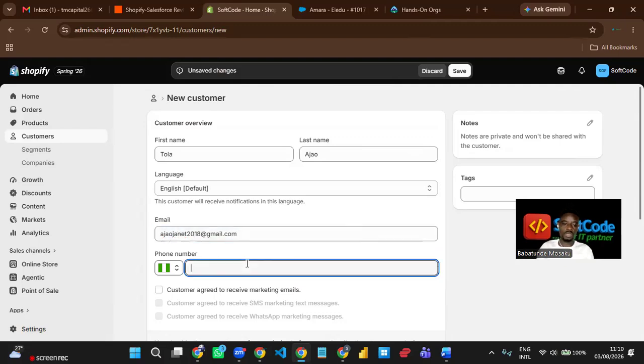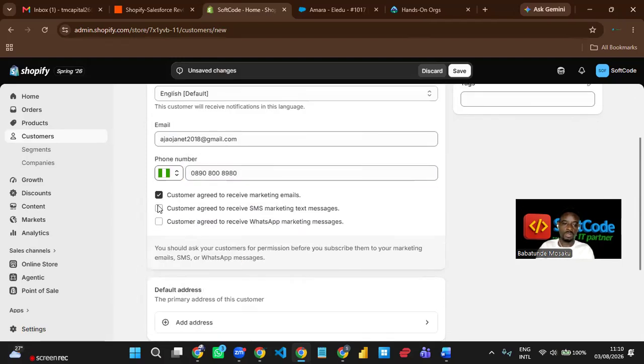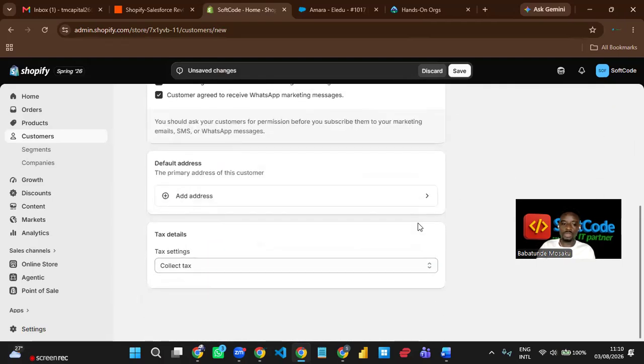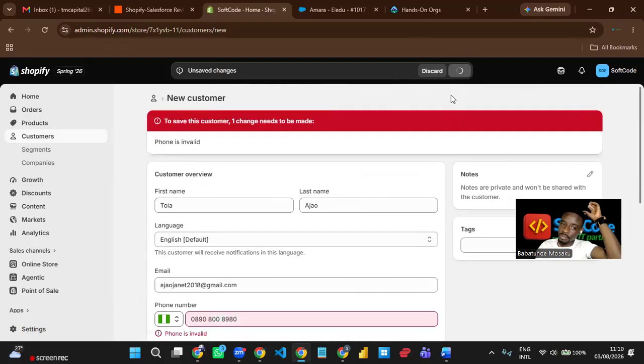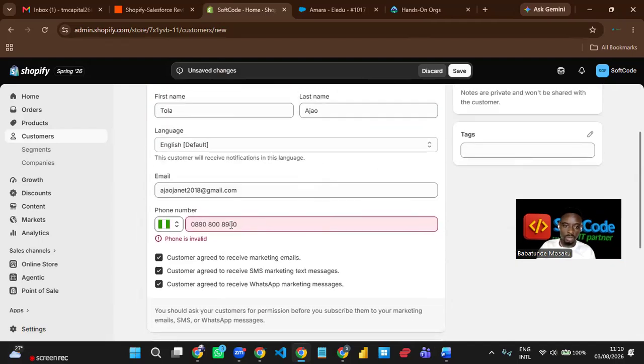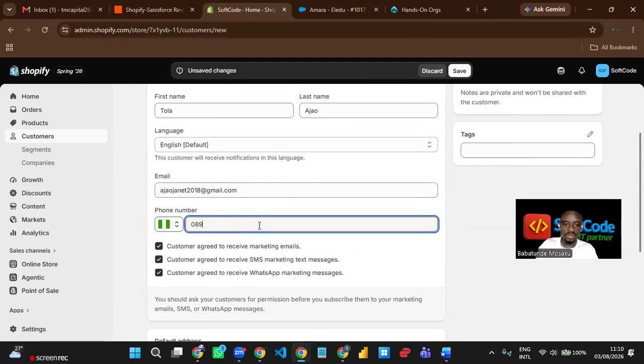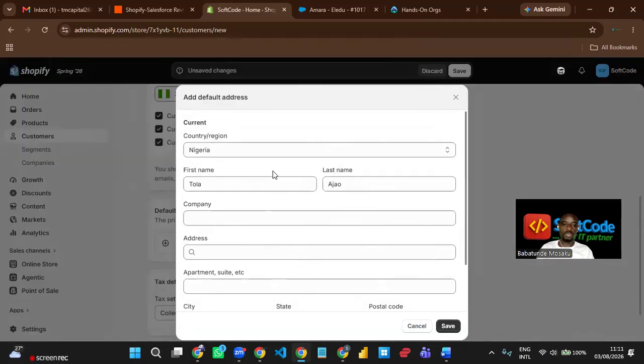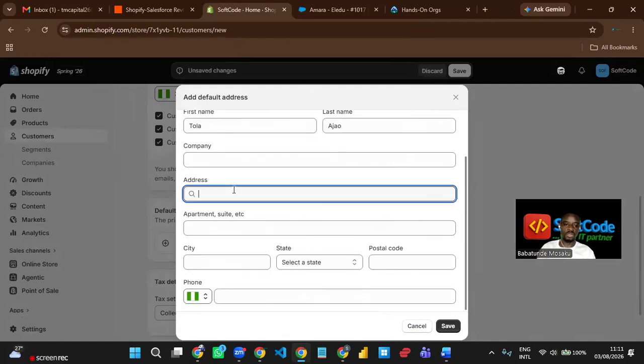Okay, so let's assume your phone number is this. Let's assume that your phone number, customer, agree to everything. And of course, we are doing save. Okay, the phone is invalid, expected, because we're in Nigeria. Okay. Assume that's the phone number. Then let's do address as well. Don't worry about your address. You just put anything.